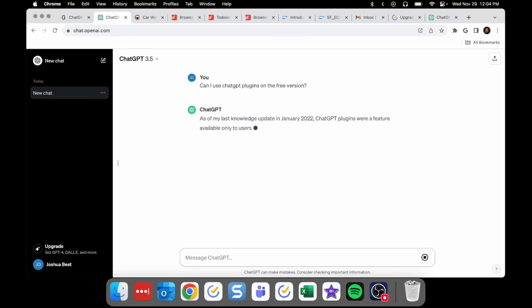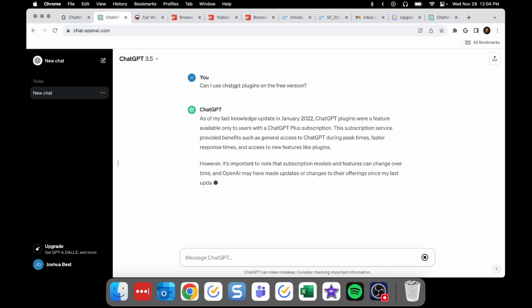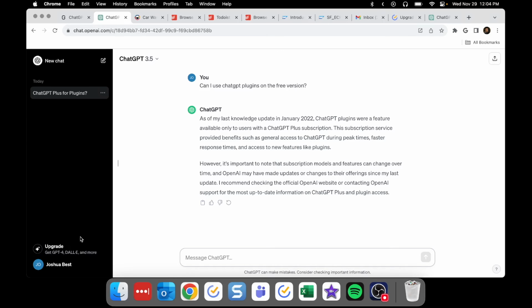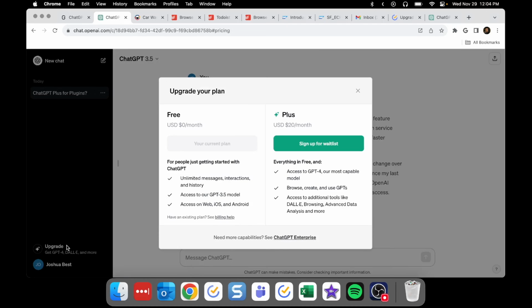And here's our answer. ChatGPT plugins were a feature available only to users with a ChatGPT Plus subscription. So we do need the Plus subscription in order to try it out and see it. And if I go to the upgrade option down here in the lower left of ChatGPT, I can see that the Plus plan is $20 a month. So again, that's not something I'm gonna sign up for today.